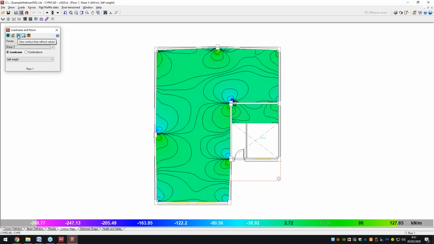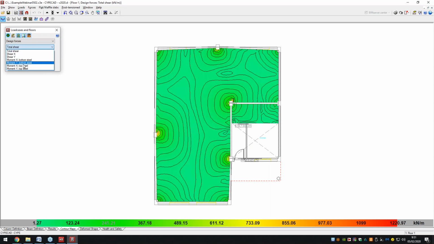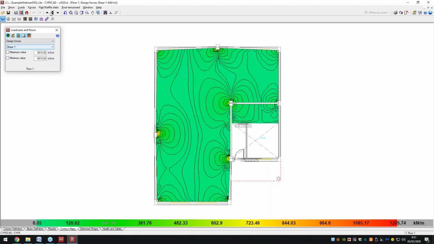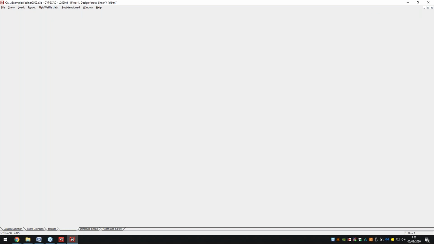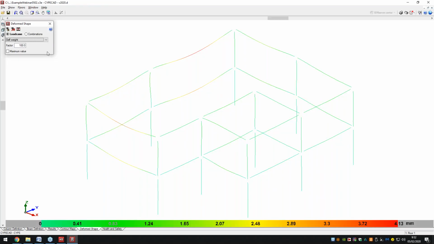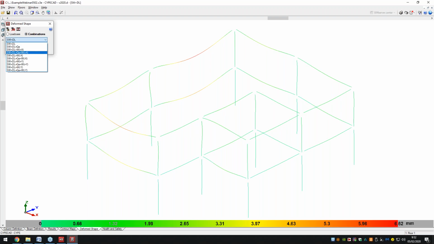So a multitude of different viewing options of our results can be defined here. We can also look at the different loads that are present. As you can see here, my stair loads, I can make those available here, as well as design forces with a multitude of different variations here. So that's a bit about our contour maps as well, and then we can move on to our deformed shape. So looking at the different load cases that I've defined, and also the different combinations of loads, I'm able to view those here as well.